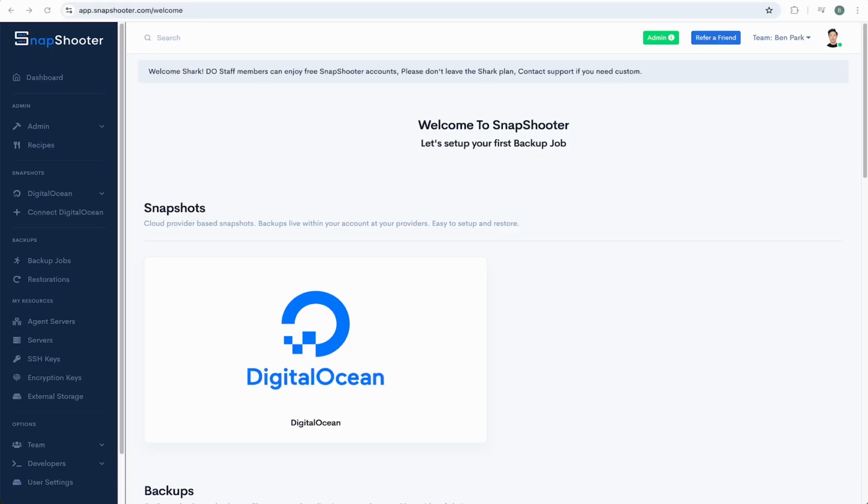Hello, this is a walkthrough video of how to back up the database on your DigitalOcean managed Kubernetes clusters using the newly released agent via SnapShooter. The agent for DigitalOcean managed Kubernetes creates a persistent communication channel from your Kubernetes cluster to the DigitalOcean SnapShooter network, allowing you to create and manage data backups of your clusters.